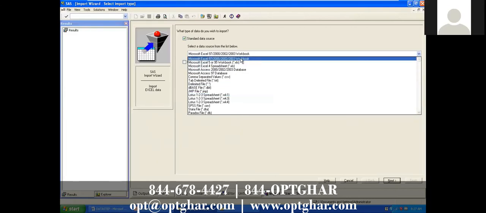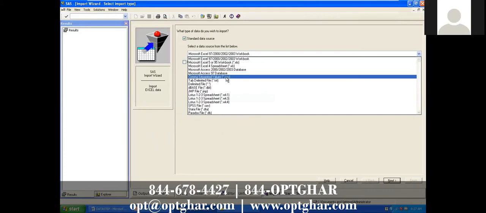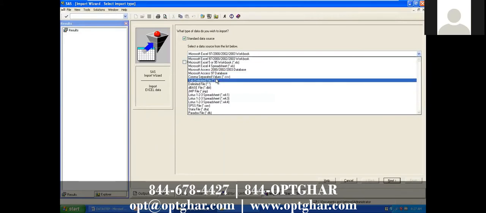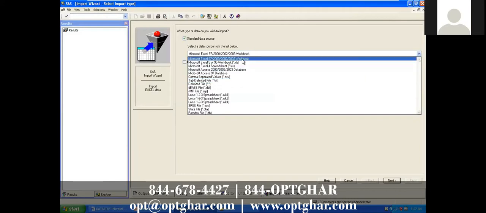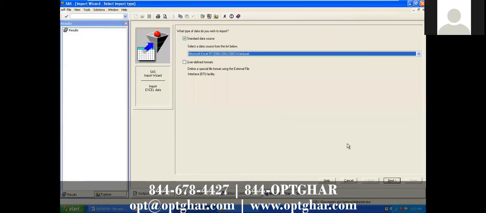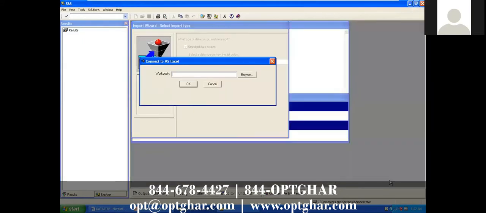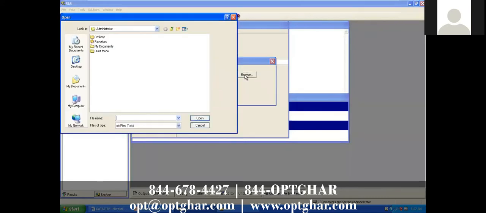This is an Excel file, this is a CSV file, comma separated value, and this is a Notepad tab delimited file with a .txt extension. Now I want to import the data from the Excel file. So click on Excel file, just move next. What is it asking? Where is your Excel file? So browse the Excel file which is to be imported.